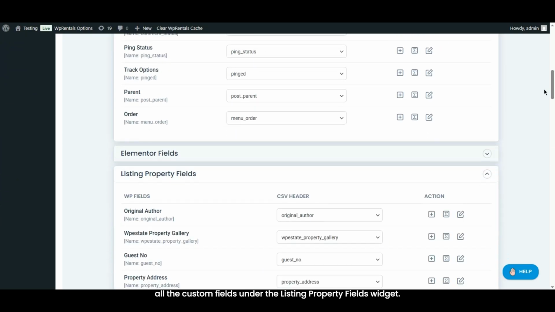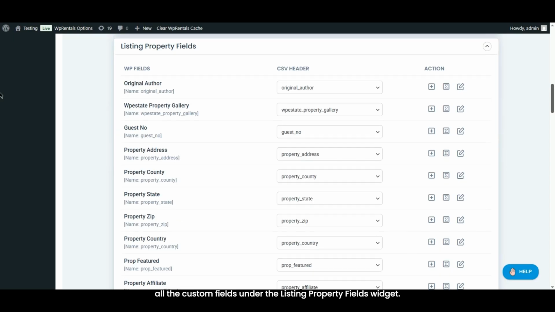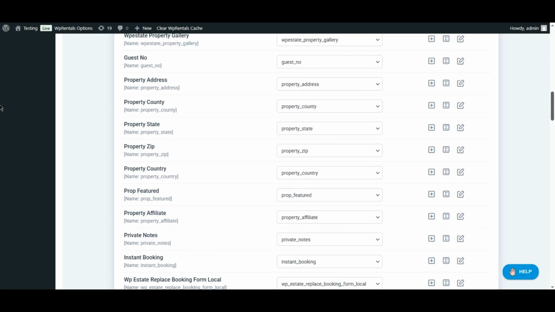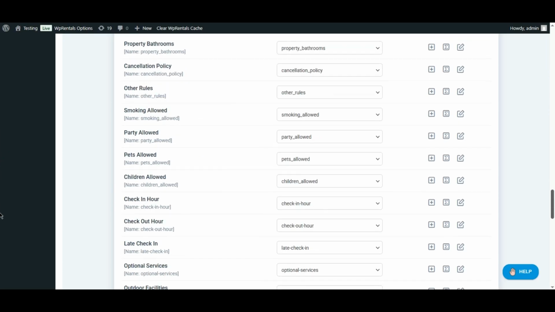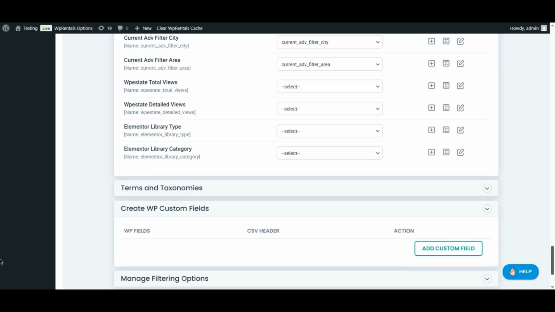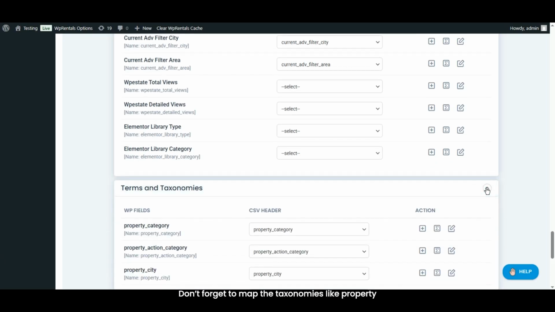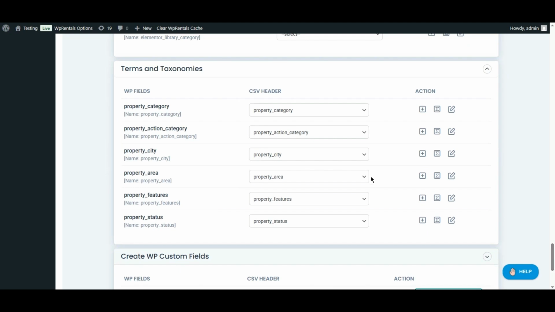Be sure to map all the custom fields under the Listing Property Fields widget. Don't forget to map the taxonomies like property type, status, city, area, and features as well.